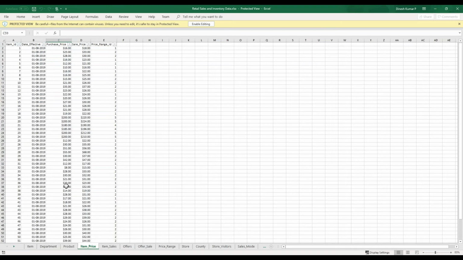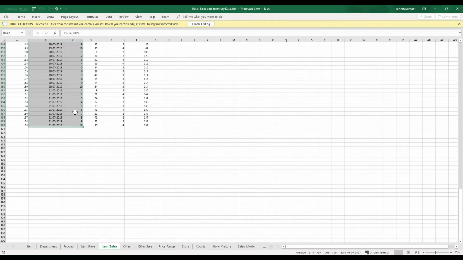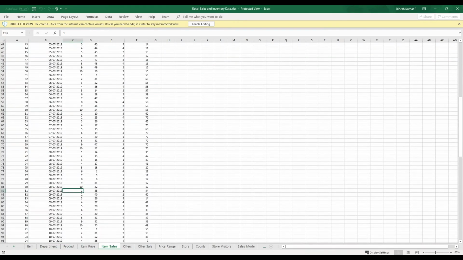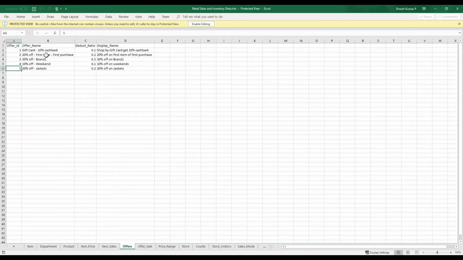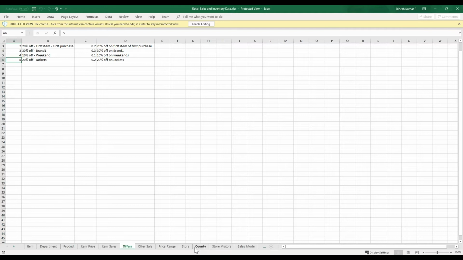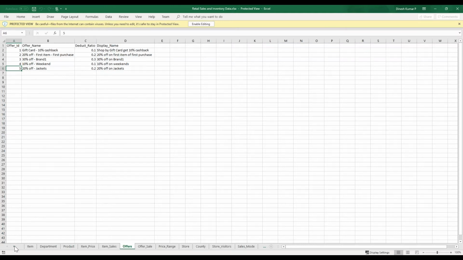Item price just records each and every price that has been set for each and every item over the dates. Item sales, each and every sales entry over different items is recorded here. Offers, different offers, and the deduct ratio, the discount that is provided with that offer. Similarly, I have all the data like a retailer would maintain.